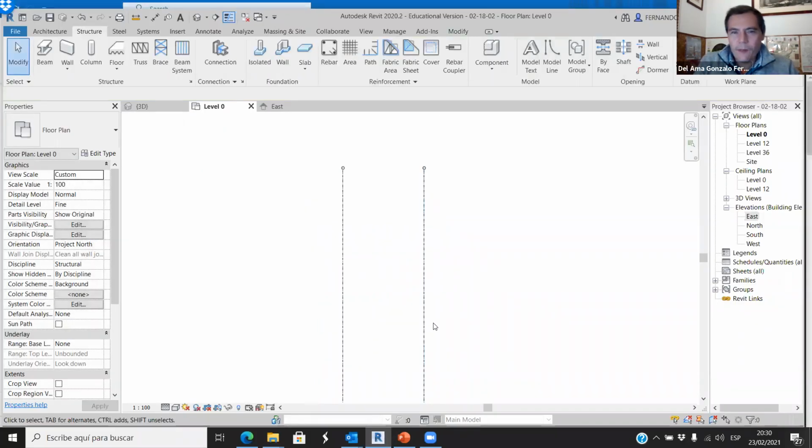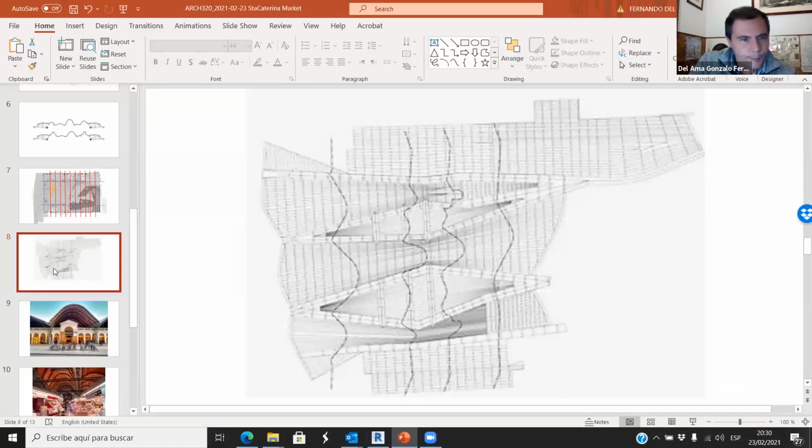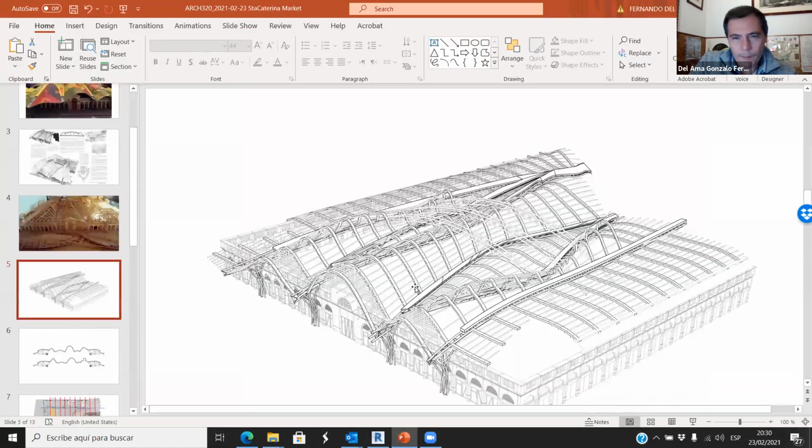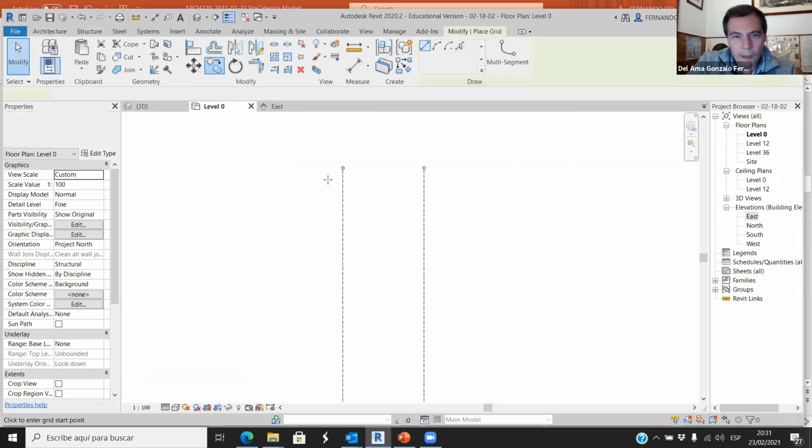And then we would need the perpendicular grid. So we have this, there are four. We are going to work with just two lines and that's it. And then we have this, and the distance between these two structural elements, I don't know if this is 120, this can be, let's say 12. So we have another grid element.